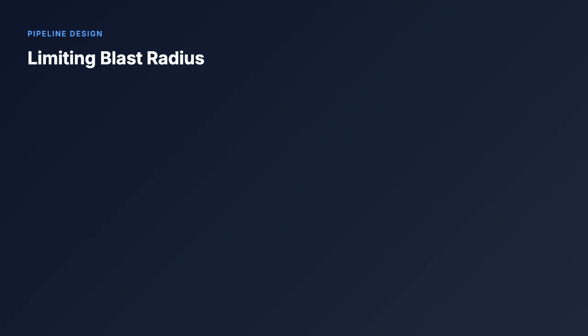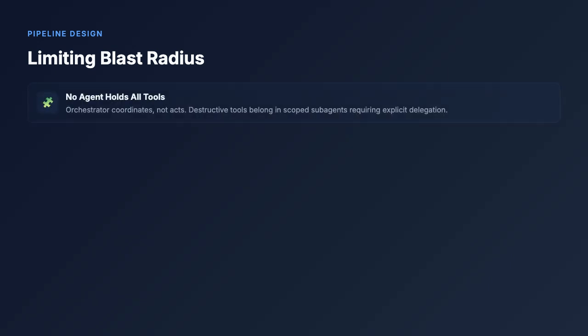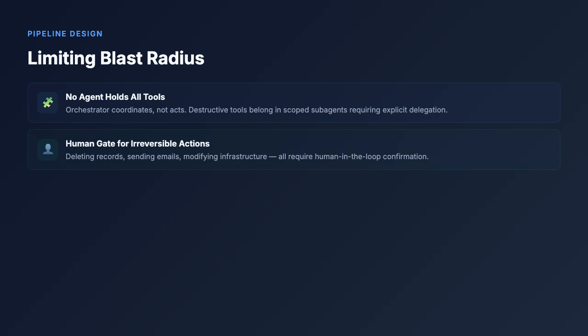4 design principles reduce blast radius. First, no agent holds all the tools. The orchestrator coordinates, not acts. Destructive tools belong in scoped subagents requiring explicit delegation. Second, every irreversible action requires a human gate. Deleting records, sending messages, modifying infrastructure all require human confirmation regardless of which agent initiates it.